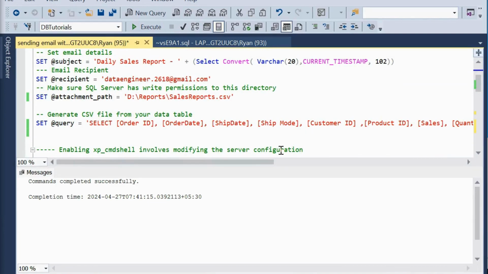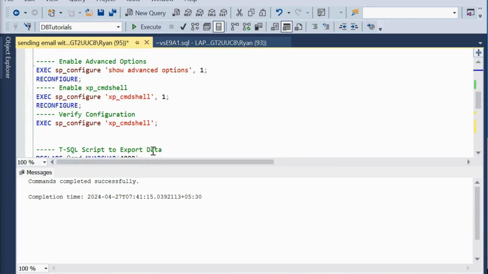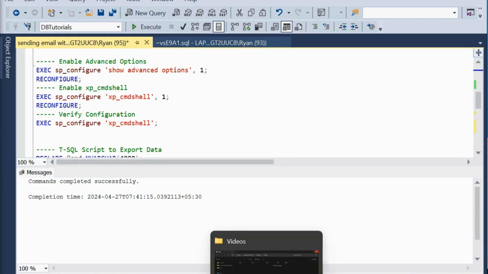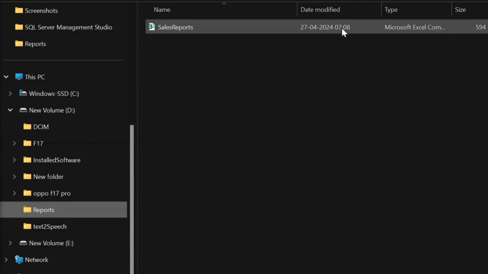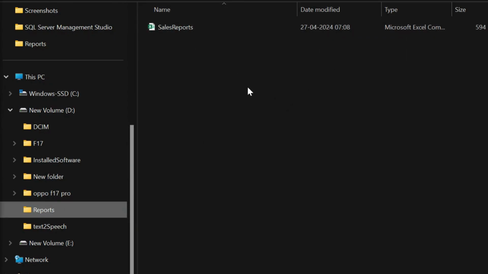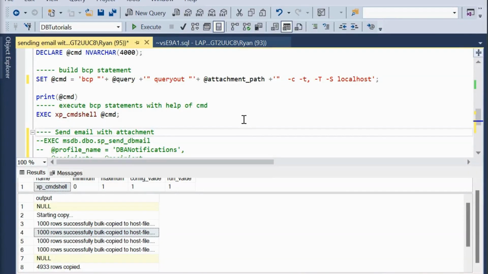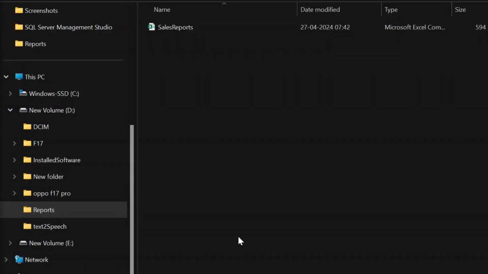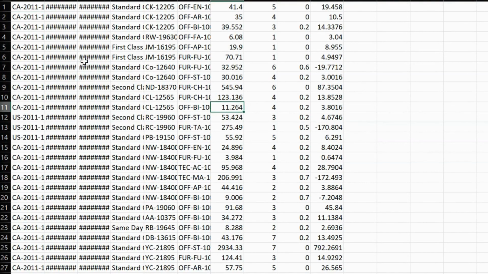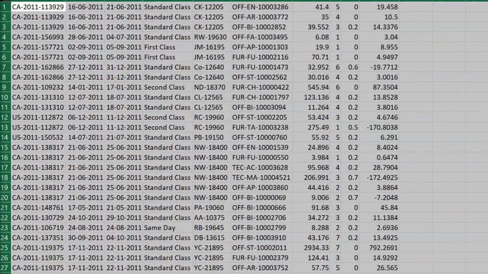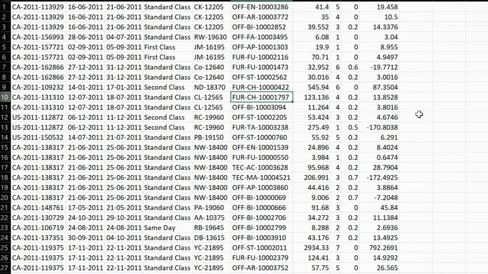So here you can see, and then let's check our data file. Okay, it is generated. Yep, it is generated. Now our file is ready. Let's check the data in this file. So this is the data in this file, you can see here.